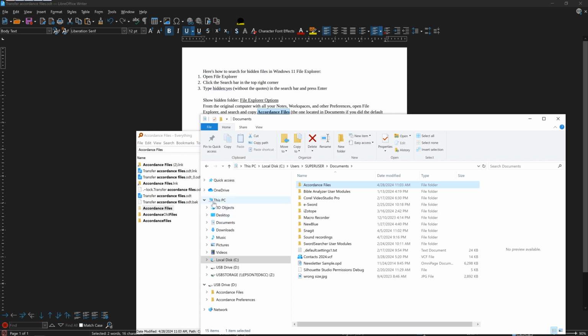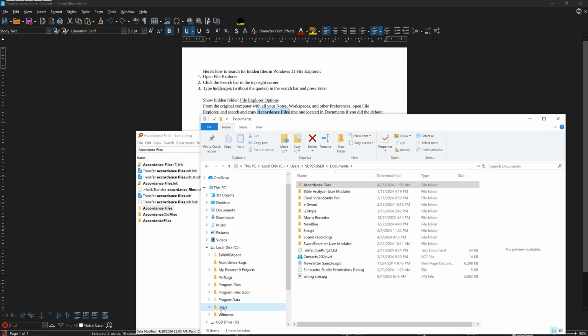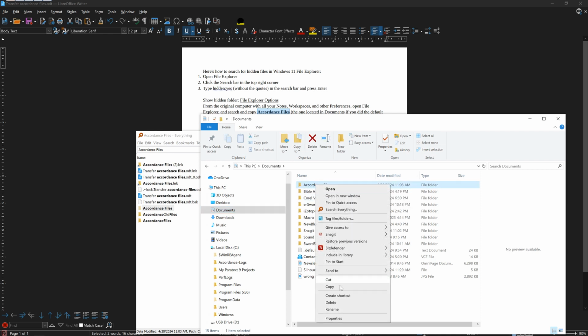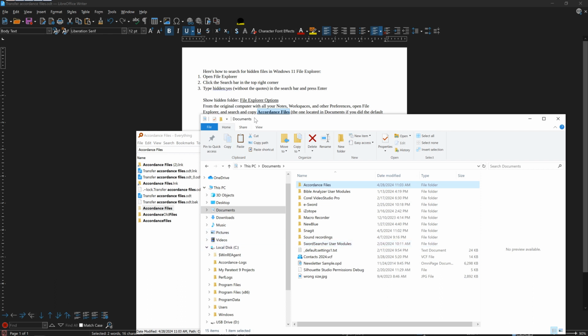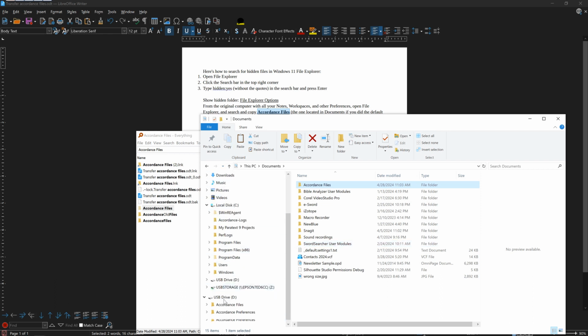So we'll go to our computer, and we'll go to C. Oh, I guess Documents is located under PC. All right, so there it is, Documents, Accordance files. That's the first one we want. So I'll right click that, copy, and we'll paste it to a thumb drive.